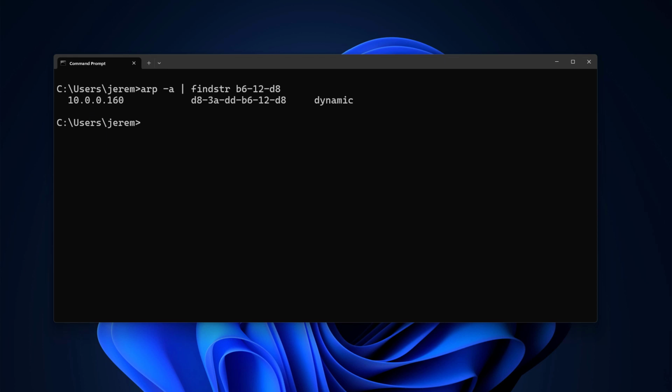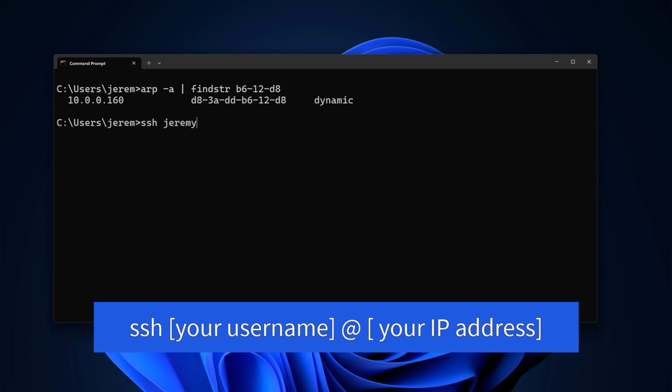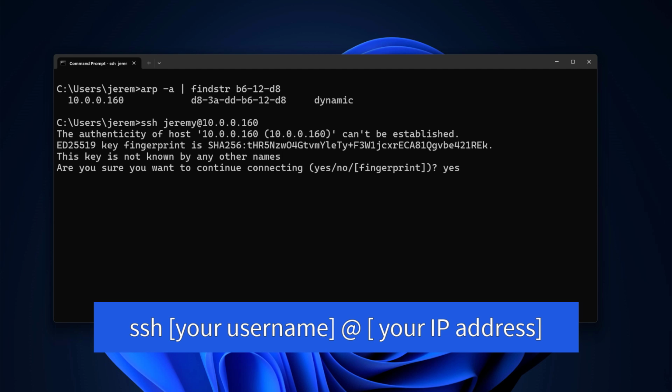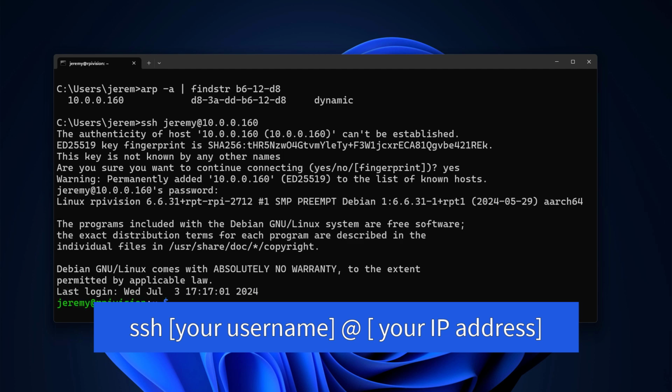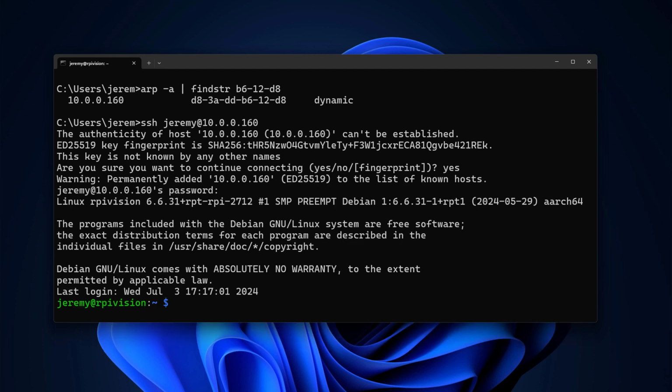Now I run this command and you can see an IP address. So if I want to connect to that, I'm going to type in jeremy@10.0.0.160. And I'll enter in the login details that I added back in the installation process. And I'm in. But what if I want to view the Raspberry Pi desktop? Let's go ahead and set that up as well.